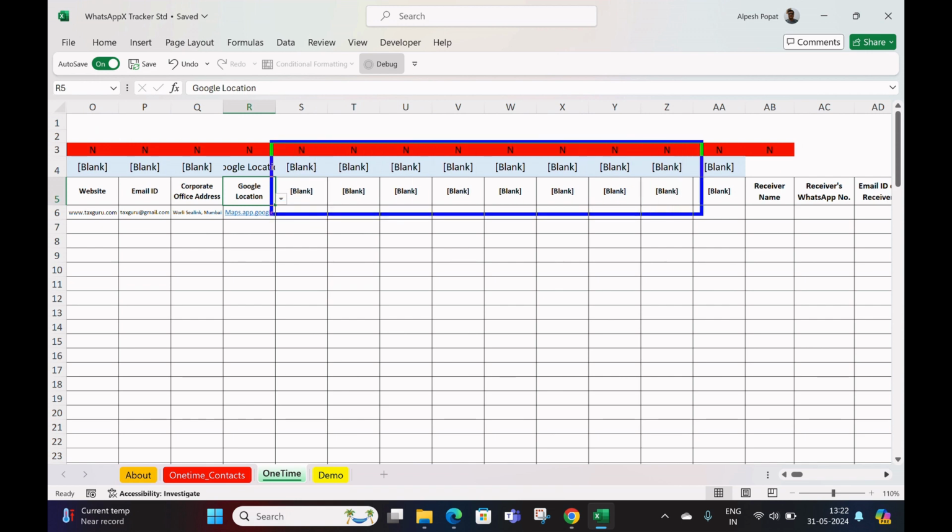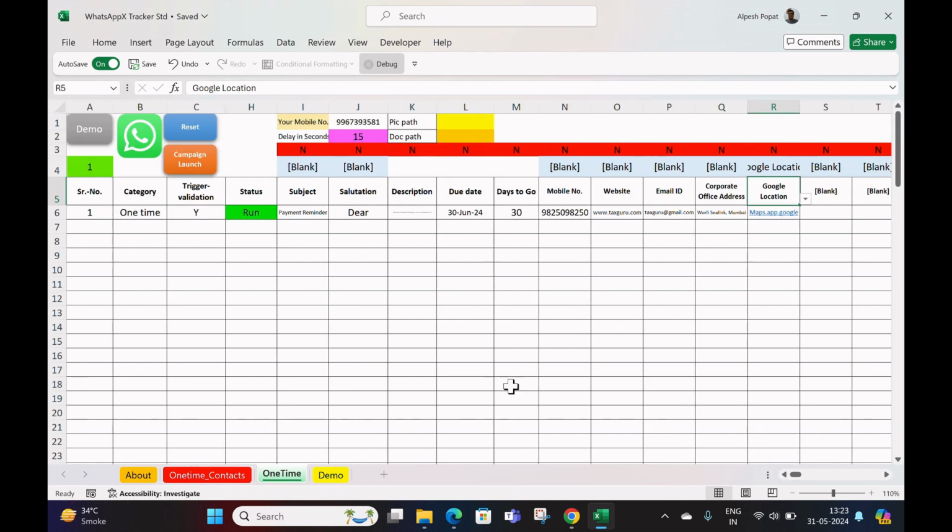Rest of the columns I have given extra, in case you may require them, but in this case, I don't need them, so I will just keep them blank. Now let us move further. We will launch our campaign by clicking the Campaign button. But before that, we have to keep our contact list ready with WhatsApp numbers.